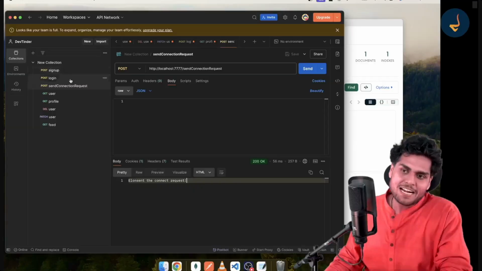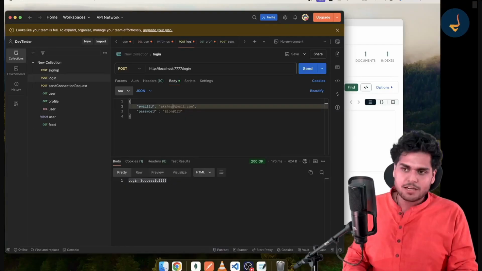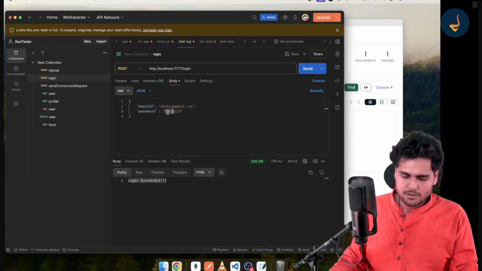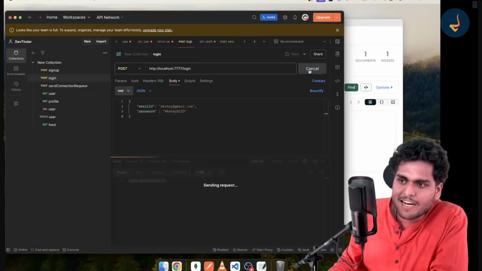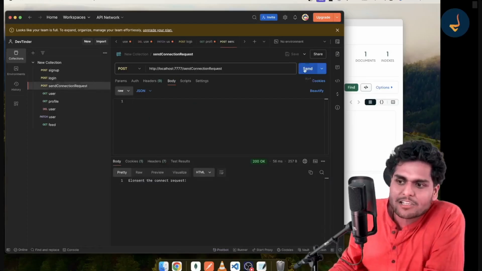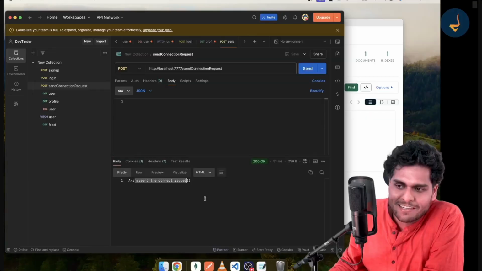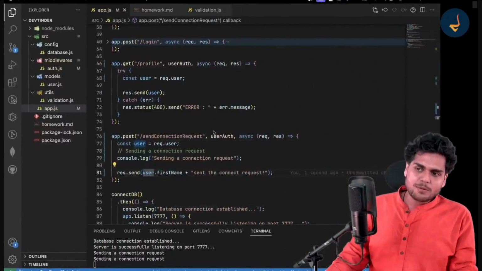And now, if I log in through Akshay, over here, let me save it. Let me send it. Now my cookies would have been replaced. Now, if I send the connection request, it says Akshay sent the connection request. Okay, so this is how you can authenticate it just by adding this user auth.